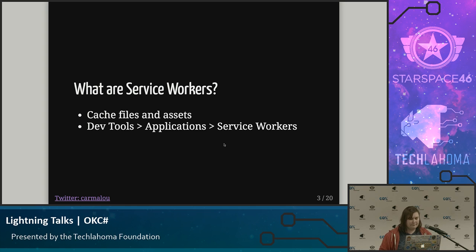And if you want to go look at any service workers you have, you can pop open your DevTools, and this is how you get there. It's under Application, and then in the left menu, there's a service worker option.